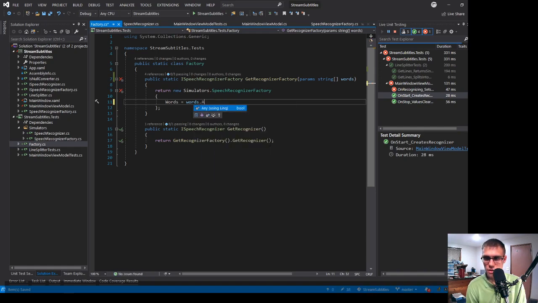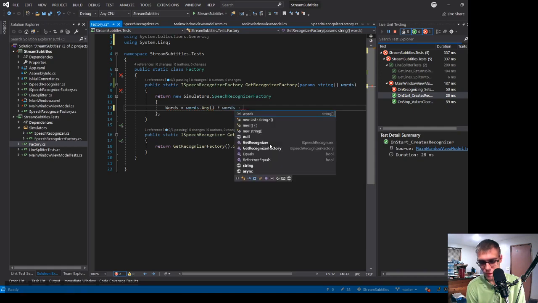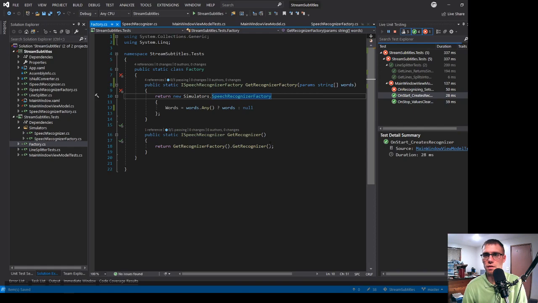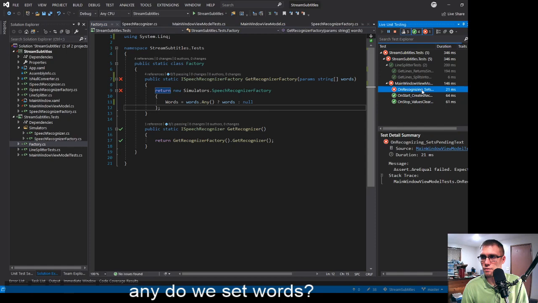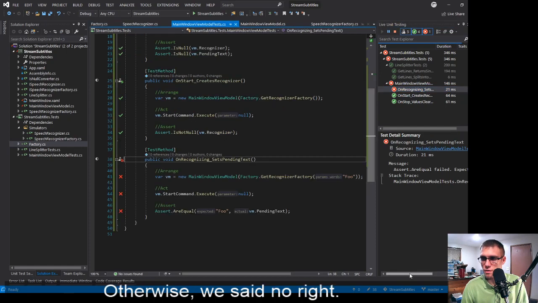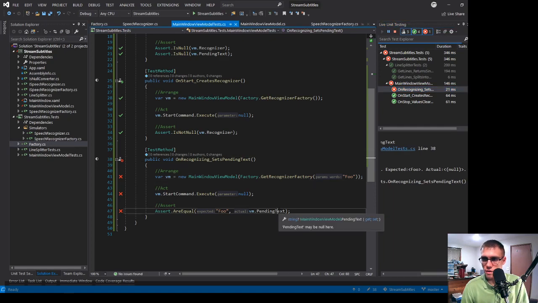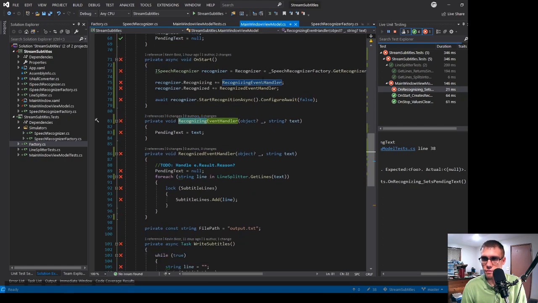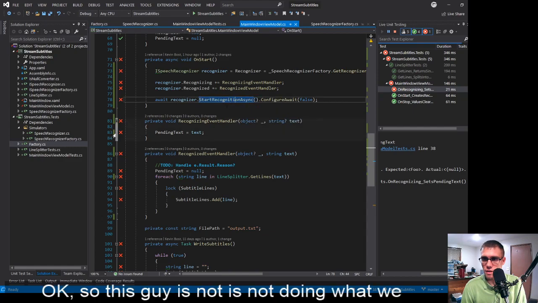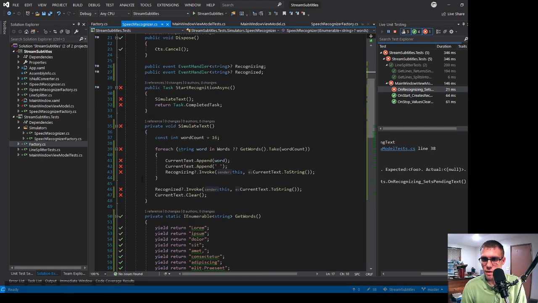So you shouldn't check it. So only if words.any do we set words, otherwise we set null, right? Assert equal failed. Okay, so this guy is not doing what we expect. Perfect. So now we figure out why. So this guy's registered, start recognition async, recognizing event handler. And maybe we just pick it up in here.